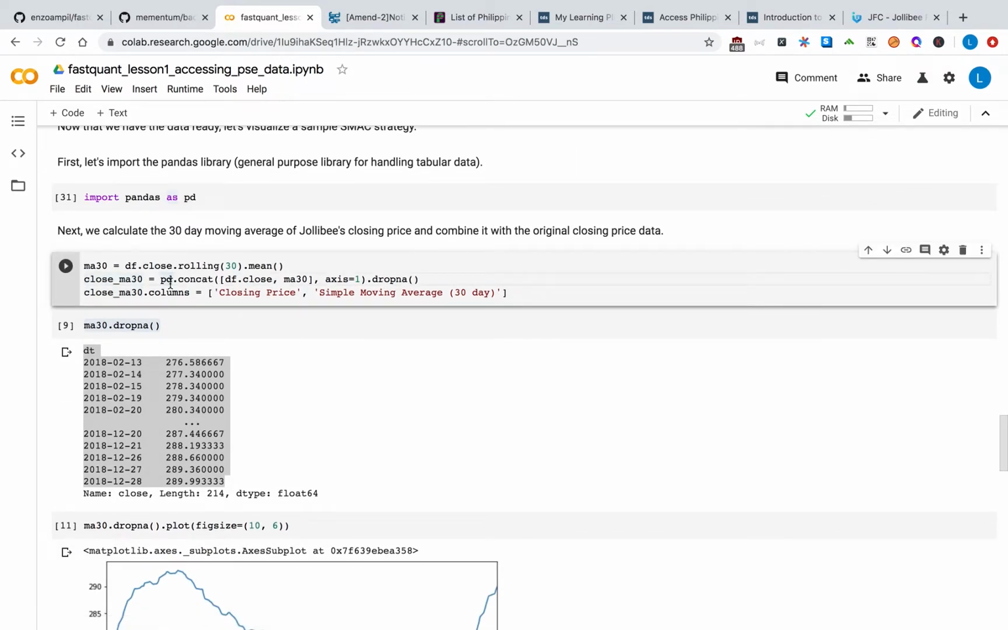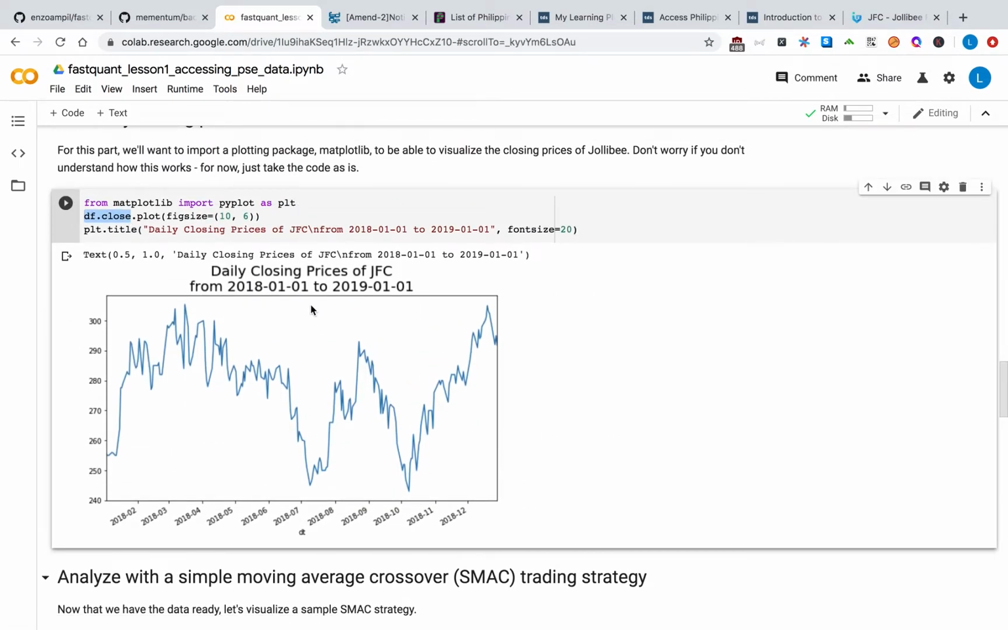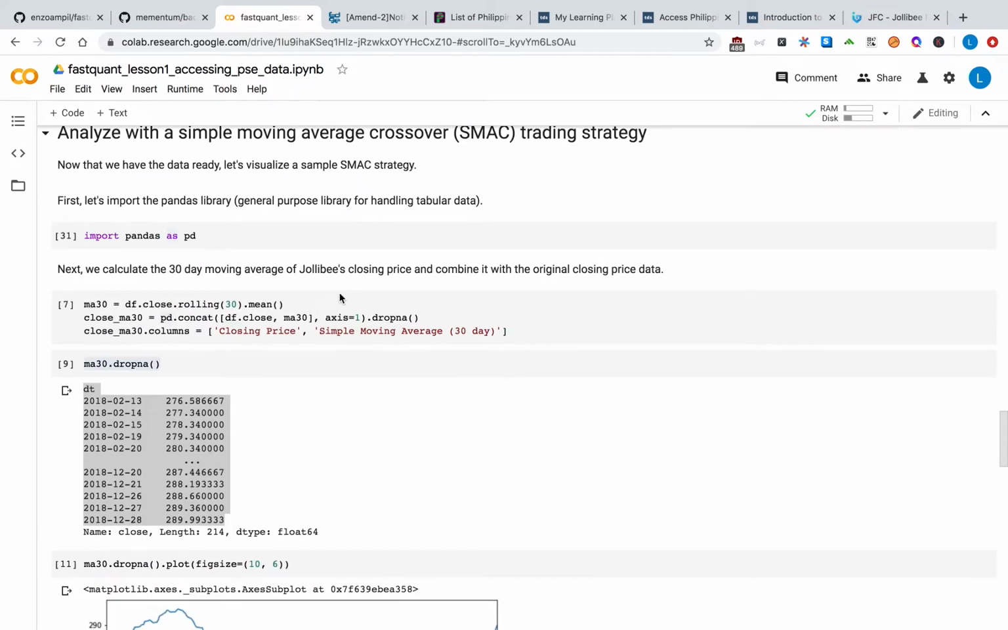And then next, we calculate the 30-day moving average of Jollibee's closing price, and we combine it with the original closing price data. So remember, the closing price data is the df.close. We plotted this earlier, right? So what we want to do is get the 30-day moving average.